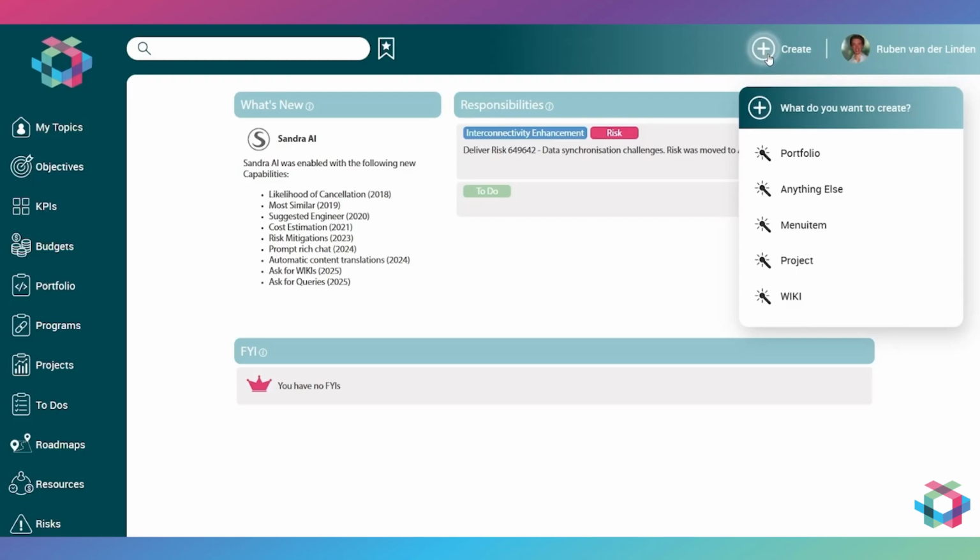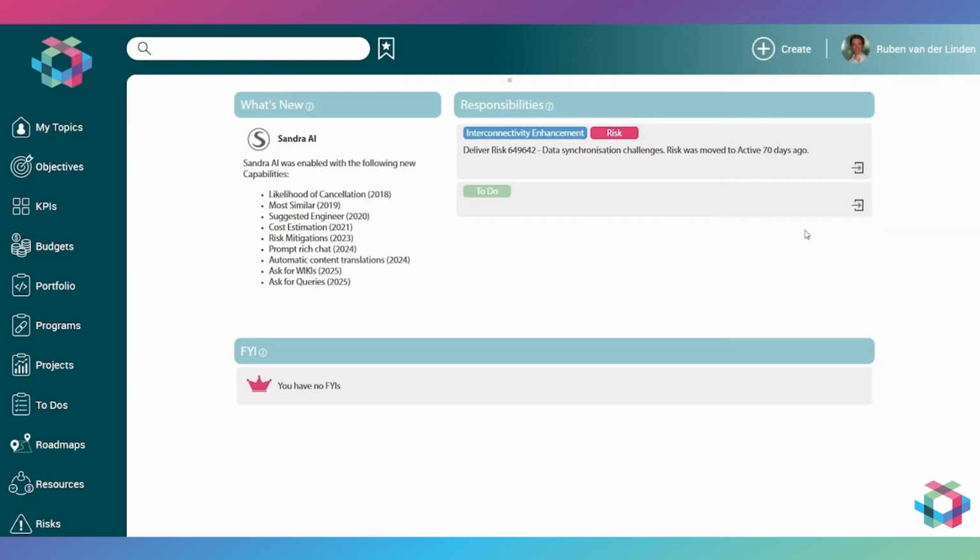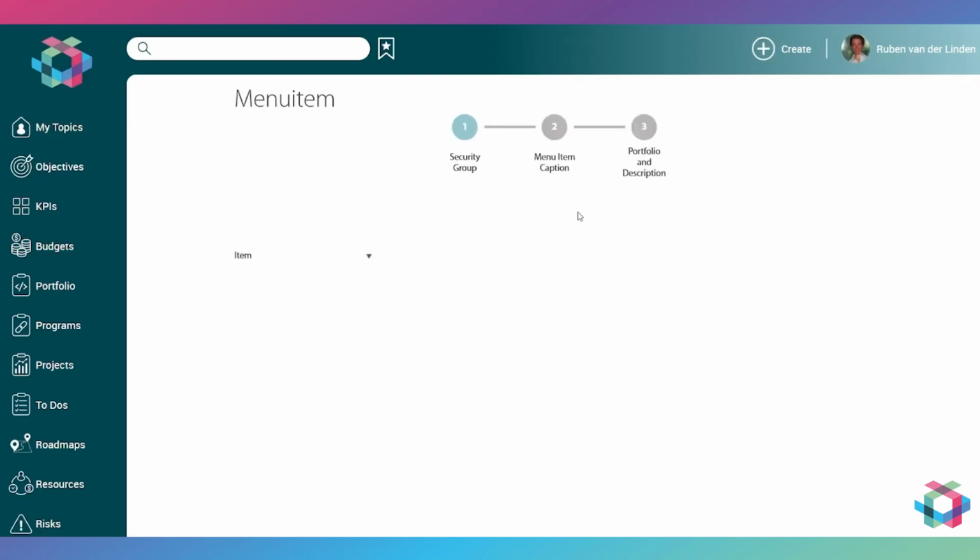So the first thing you have to do is go to your Create button and create a menu item. Then you have to go through 3 steps. The first one is defining your security group. The security group defines which users will get access to your new grid menu item.